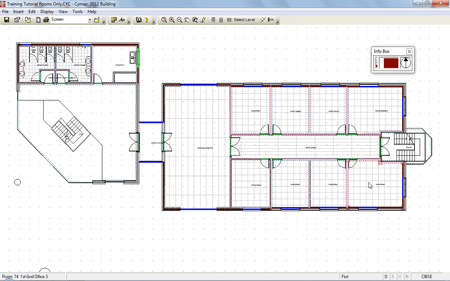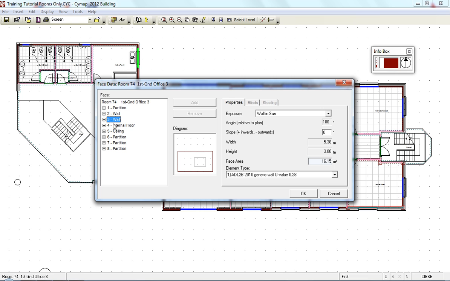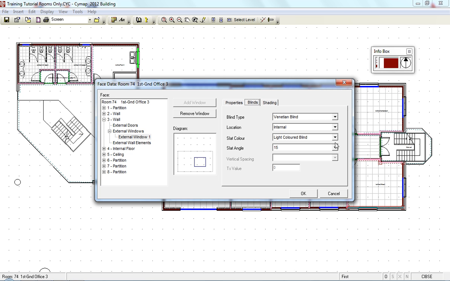If we then go into any of these rooms and go into the face data, if we go into the wall, you can see the currently highlighted wall on the south face here. Go into external windows, select the window and into the blinds property, and you can see there's all the properties of the blind we've applied to this particular face.